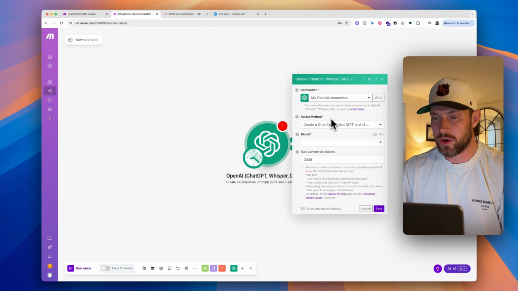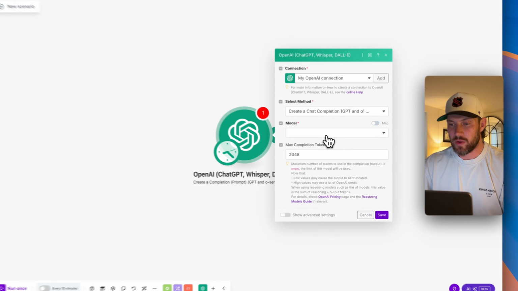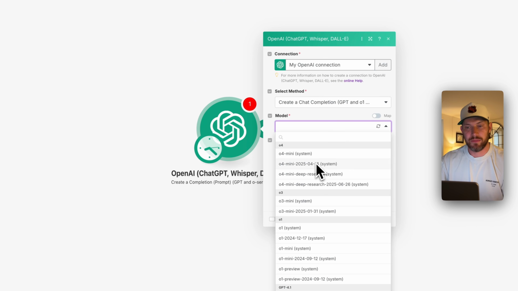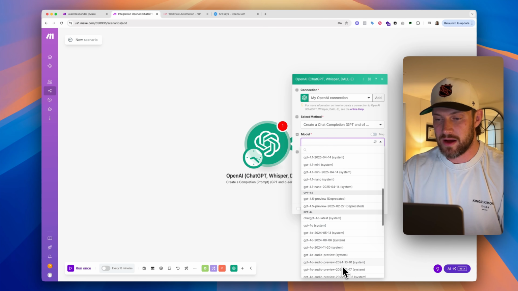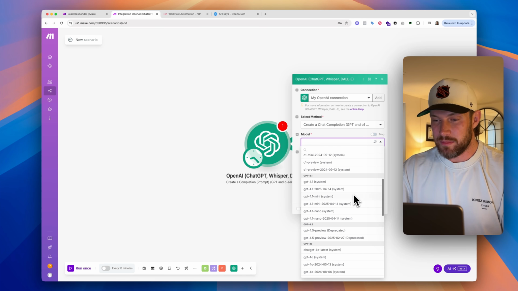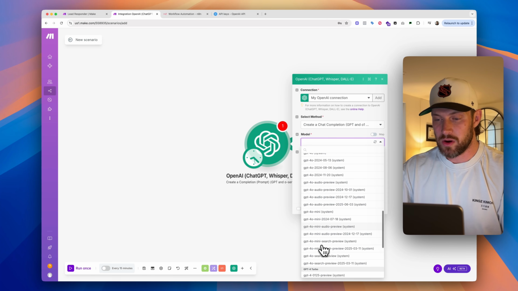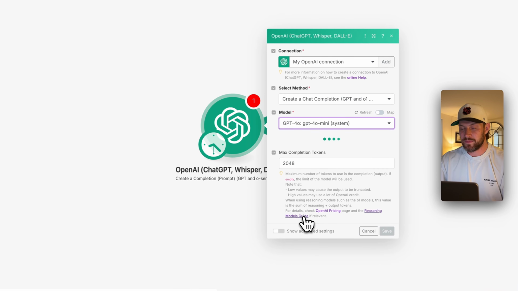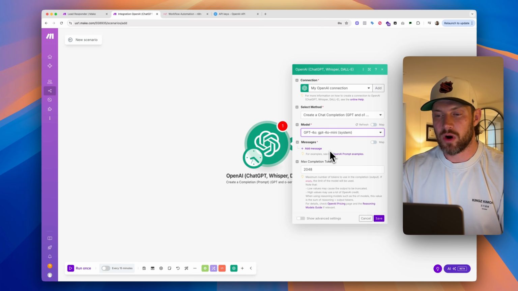Now, the one thing that we're going to want to change here is our model. Based on what you're doing inside that automation, you're going to want to select the best suited model. For most people's cases, you're going to want to just go down and probably use 4.0. You might even use 4.1, but for most use cases for right now, it's going to be either 4.0 or 4.0 mini.